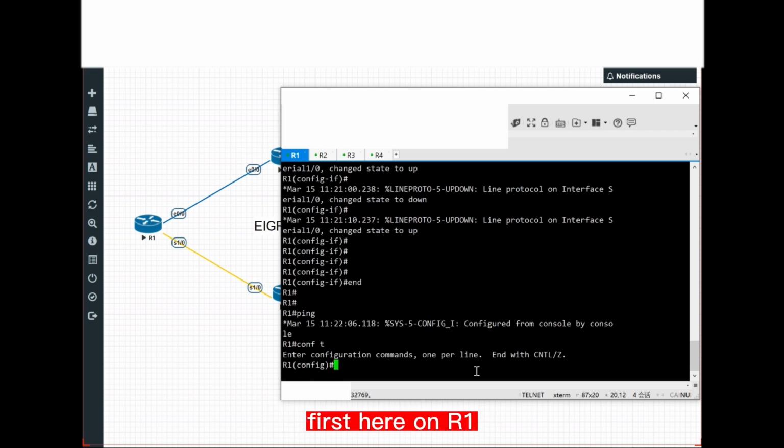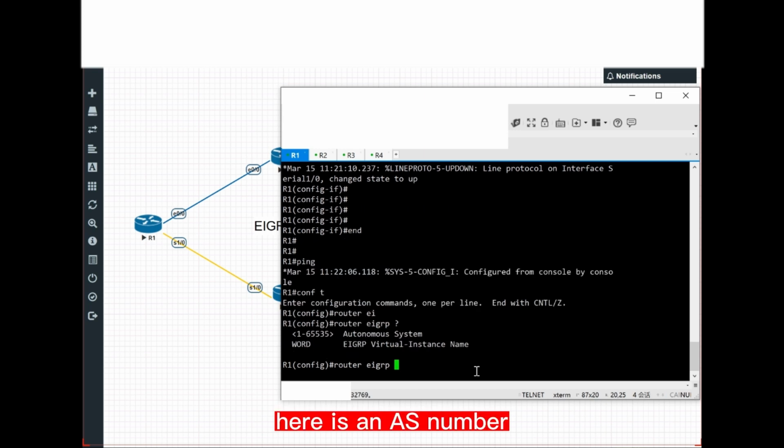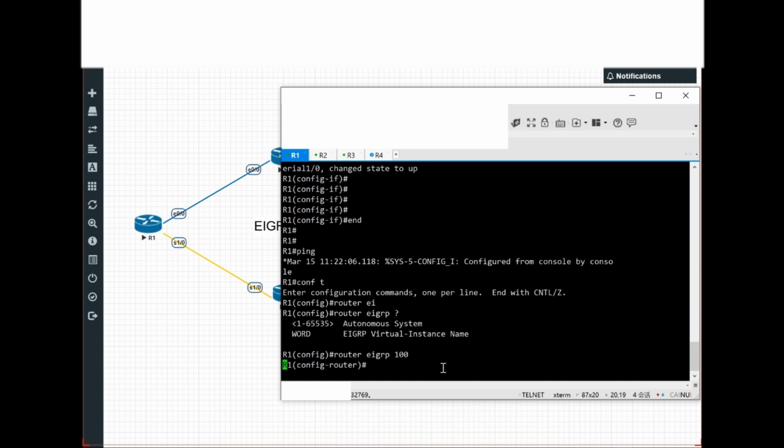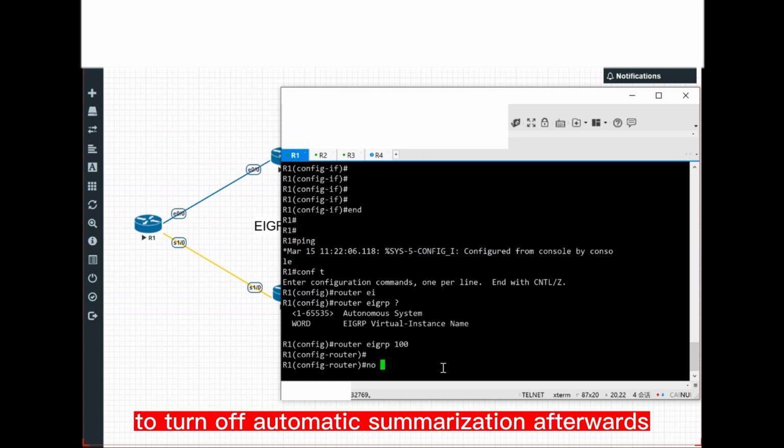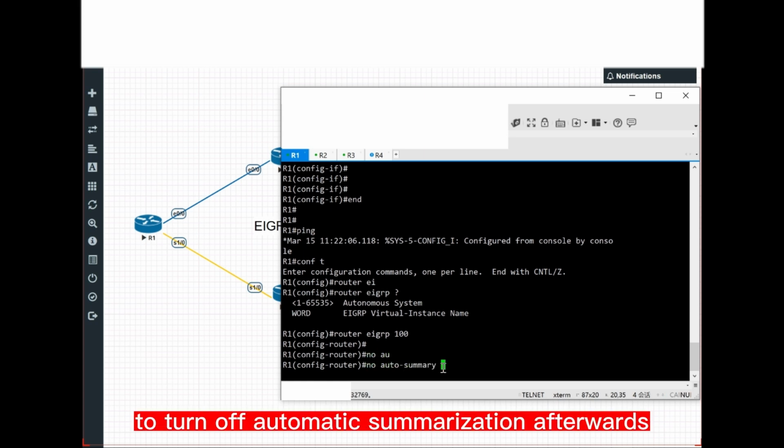First here on R1. Create an as number in EIGRP. That is, I will now enter router EIGRP. Here is an as number. We still use 100. In the last lesson we used 100. Enter the routing view of EIGRP, to turn off automatic summarization afterwards.